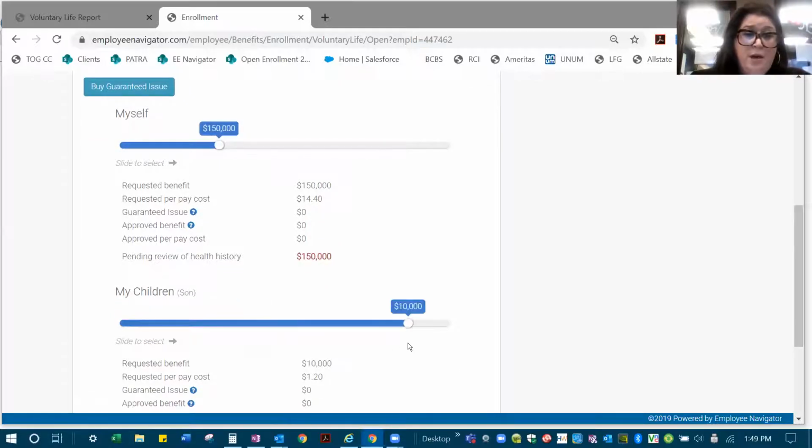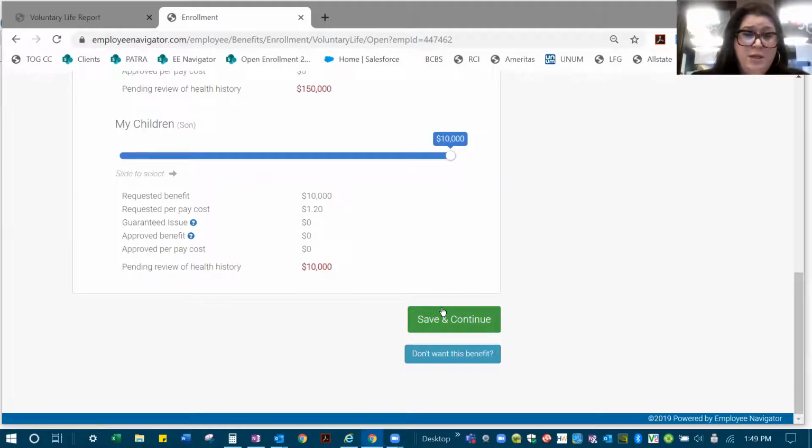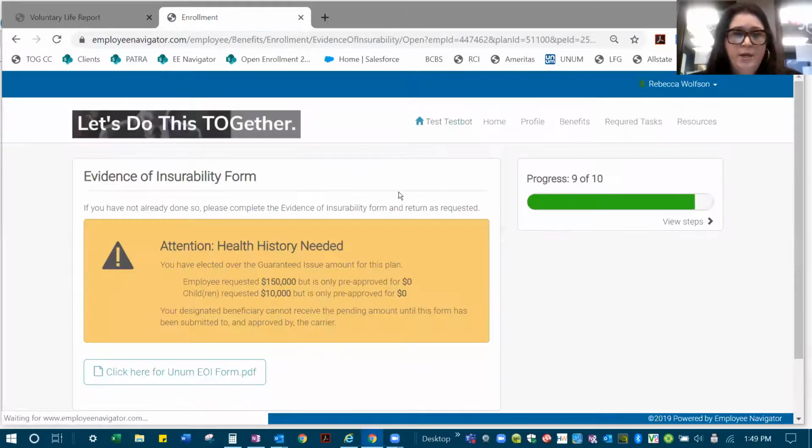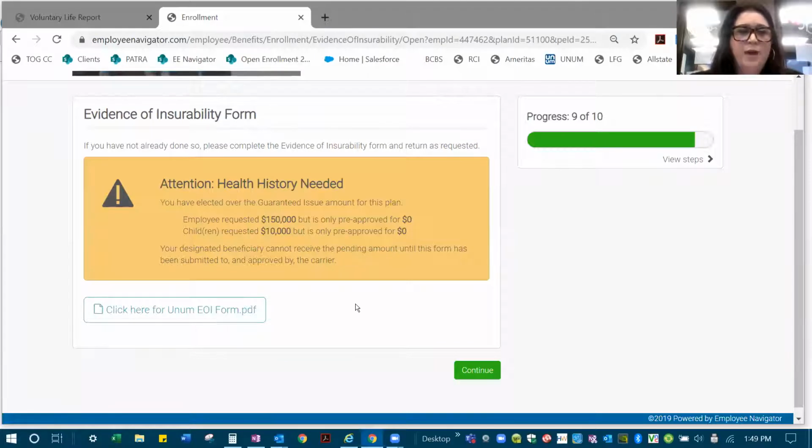Do I want to put my son on it? Sure. Let's give him 10,000. He's going to need that EOI too. Perfect. Save and continue. It's going to pop up and say, okay, this is great. Based on this election, you need to submit EOI.